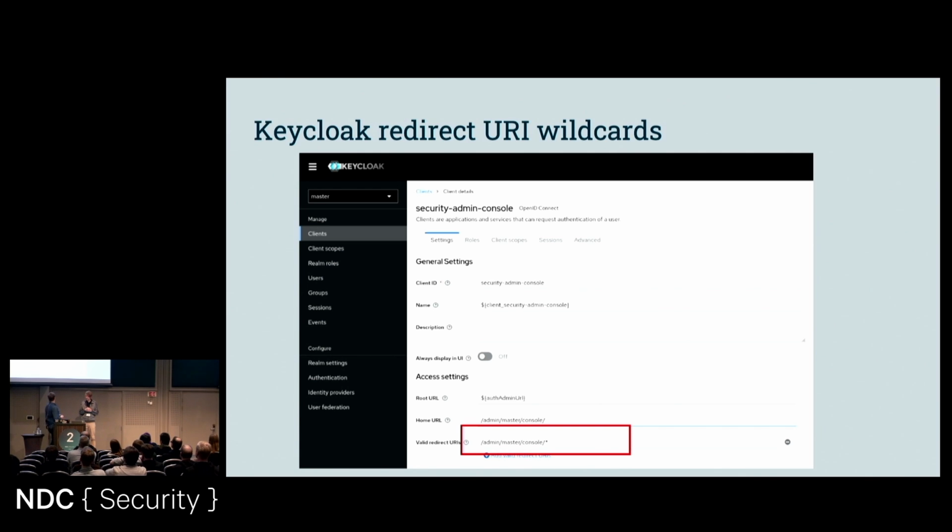Now, I understand if it's a little bit small for you to see, but the redirect URI configuration that's highlighted says that the following URI is allowed: /admin/master/console/star. So Keycloak supports wildcards as part of the redirect URI. As an extra feature. Yes. So this deviates from the specification and best practices. So we know we're out on thin ice here.